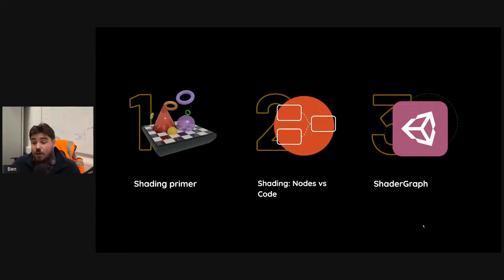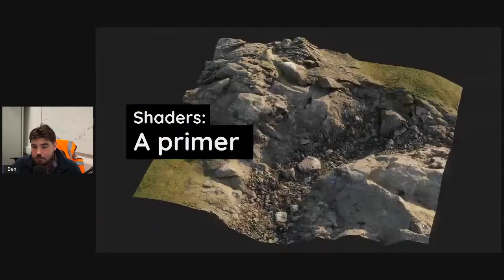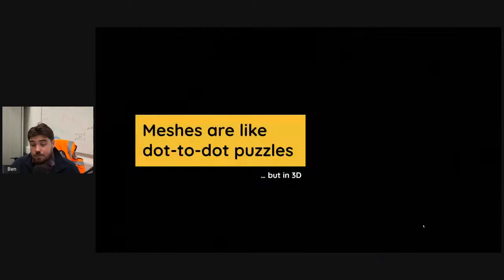And then finally, the practical part of this, we're going to use Shader Graph in Unity. We're going to build some shaders, just some test ones. They're not going to be great, but hopefully they should give you an idea of how to create better shaders. So let's go on to the primer.